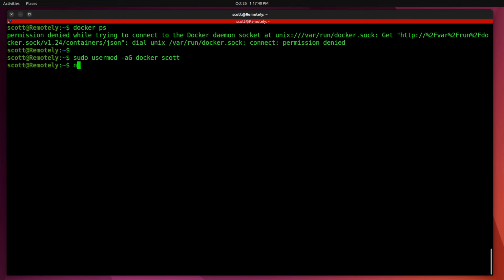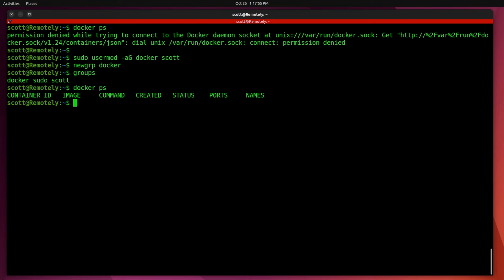In order to make that take effect, I'm going to do a newgrp docker, and then I'll type groups, and we are in the Docker group and also the sudo group. So now if I do a docker ps, I'm able to run Docker without having to use the sudo command.